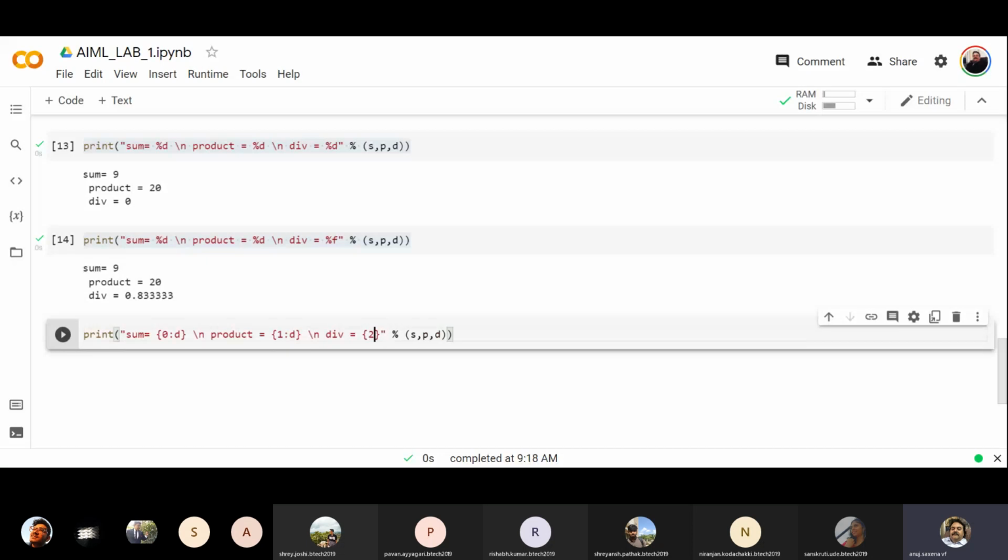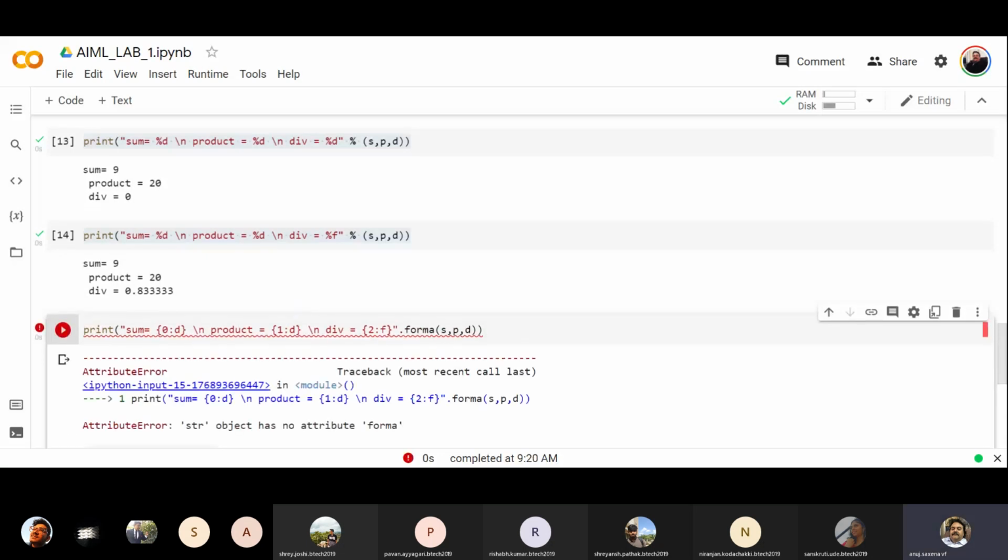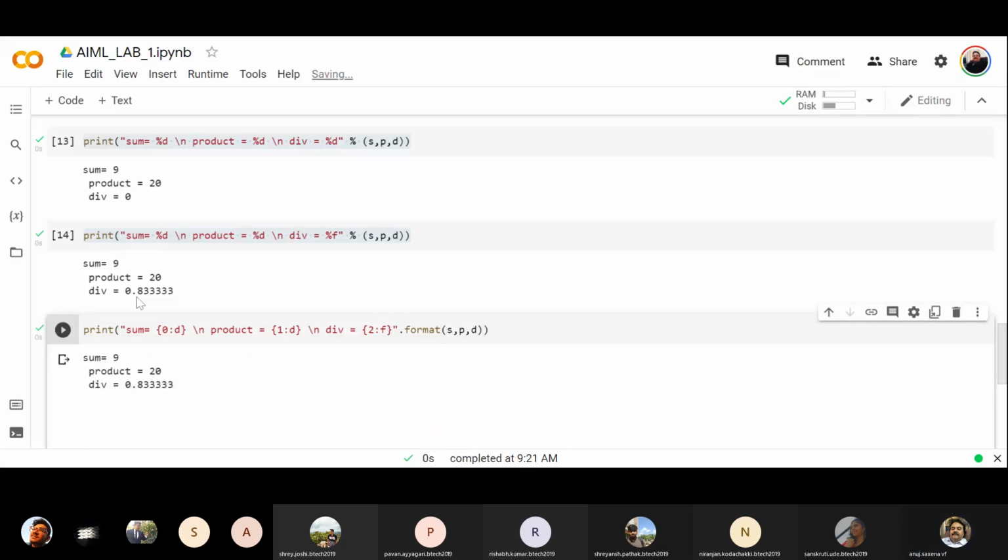This is 2. And you can give it as F, or whatever you want to give. You can give 2 as F, and then you can say instead of percent, you can give dot format. Ways of doing the same thing actually. I run it. I hope the syntax is good. Yeah, so there was a format. I missed T. Happens. Yeah. Sum, product, and div.